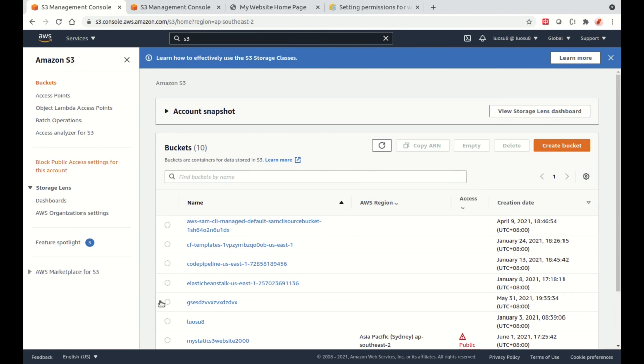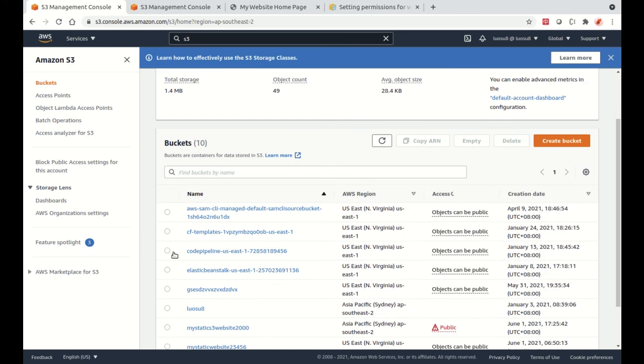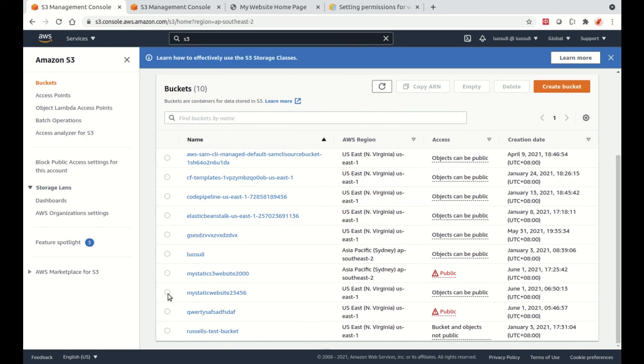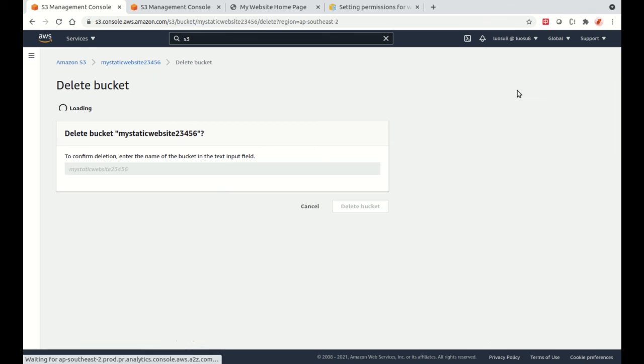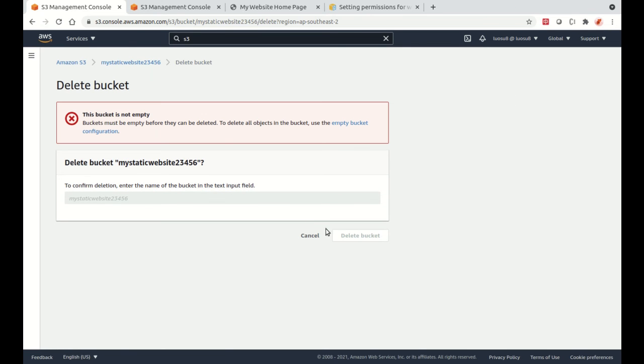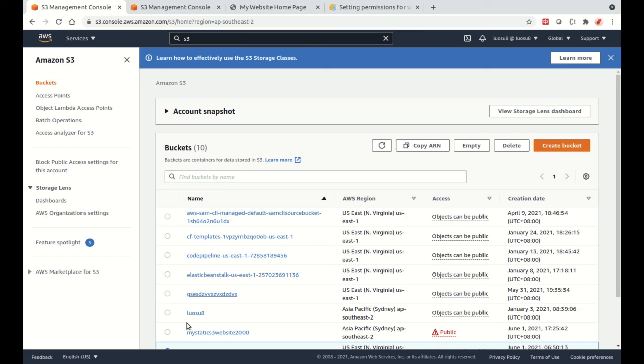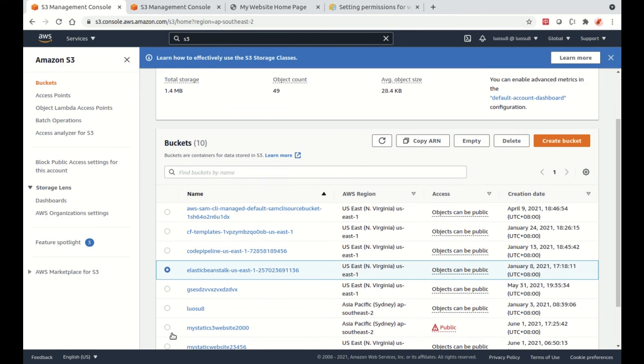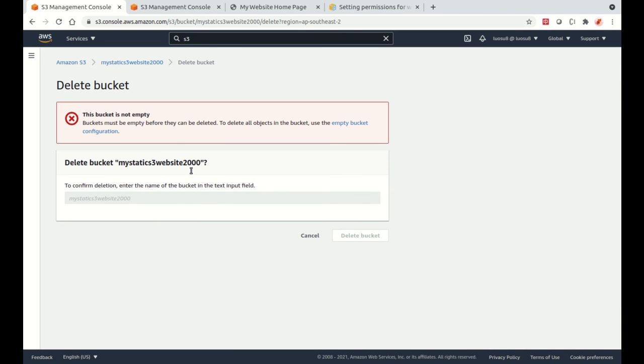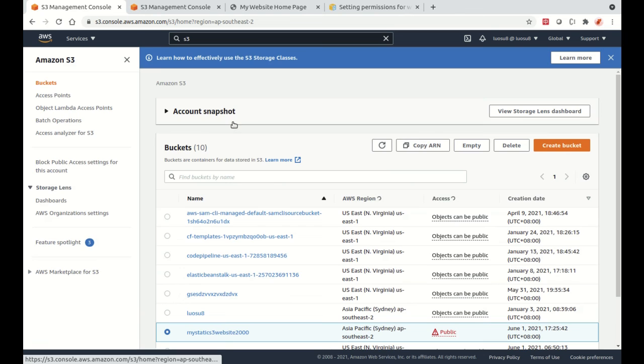In order to do that, at the end, the cleanup was we just click on my static site, and we can't delete it until it's empty. So if I click delete, sorry, that's the wrong bucket. Click on delete and enter the name of the bucket. It says bucket not empty, so you can't delete it. As I said, the bucket actually has to be empty.